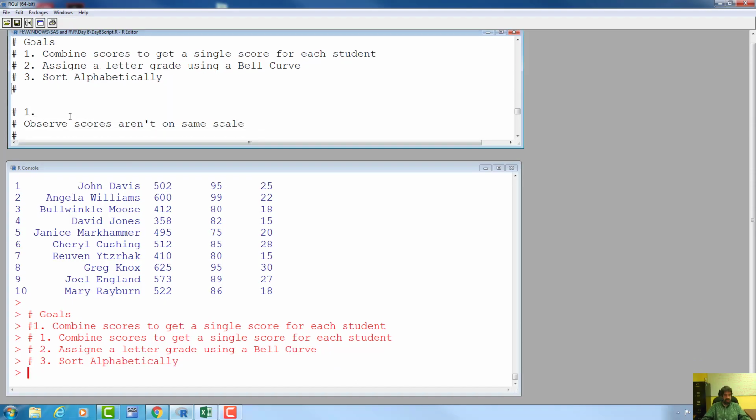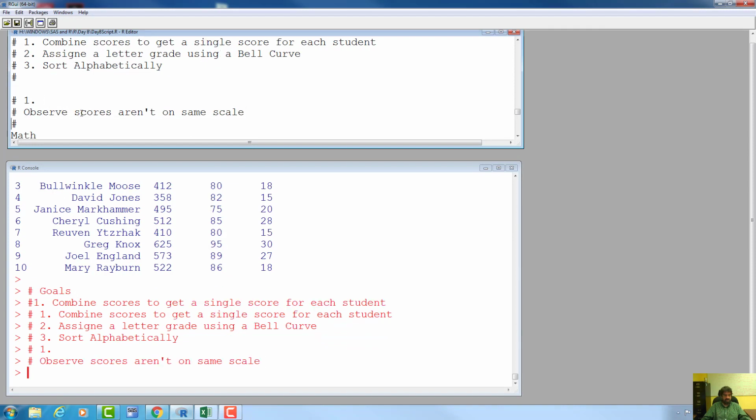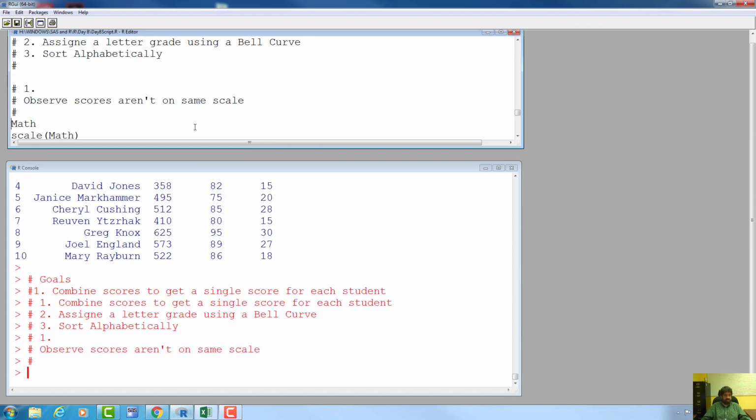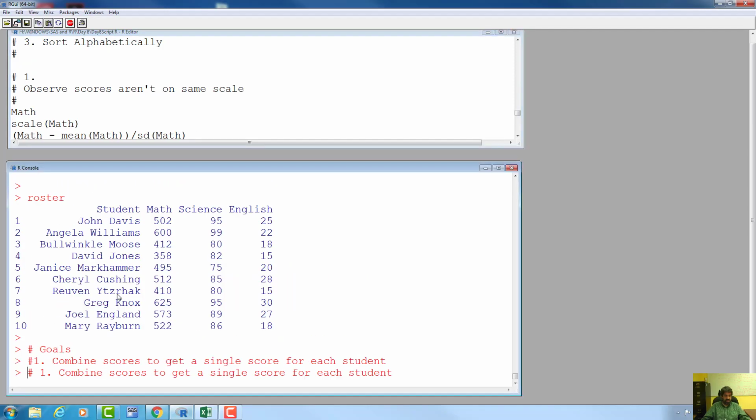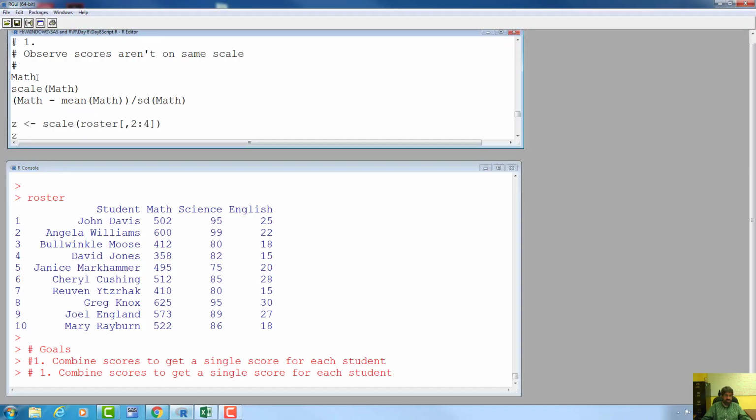So number 1, combine scores to get a single score for each student. First thing we'll notice is how are we going to combine scores when we have things like math scores and science scores that are not on the same scale. A 502 in math can't very easily be compared to a 95 in science. So that's where the scale function comes in handy.